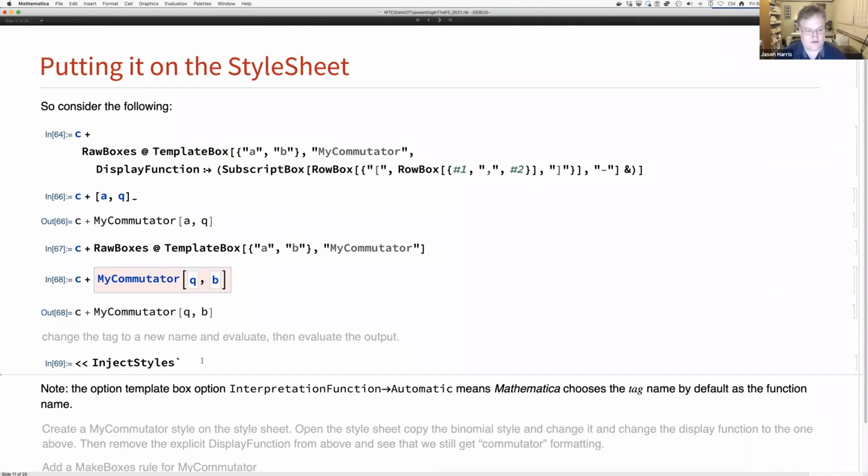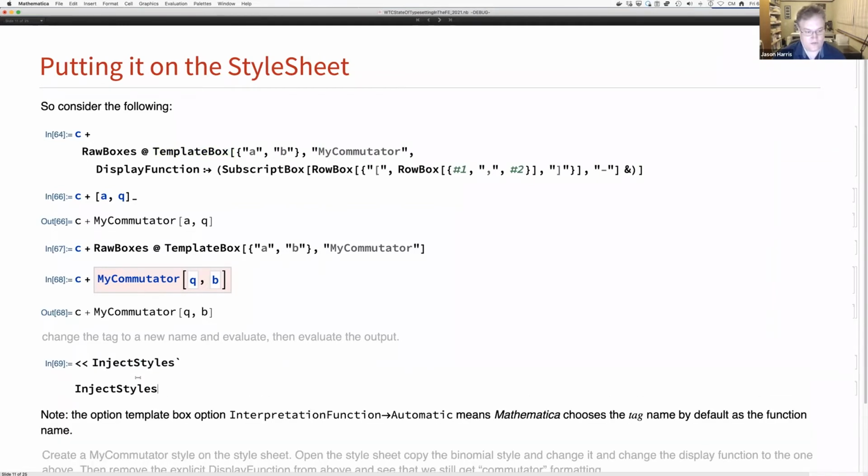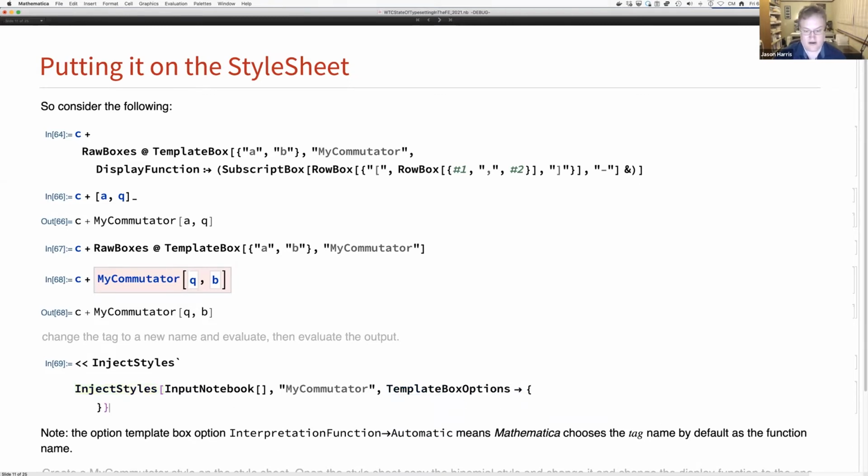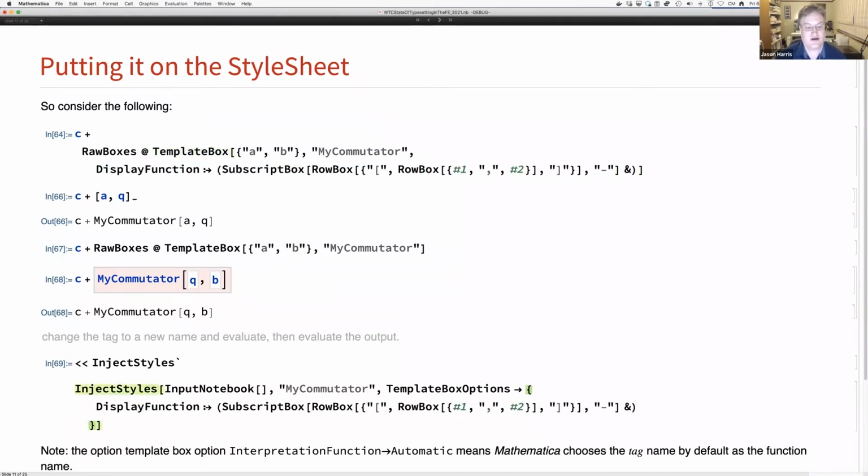So what I need to do is add this display function to the style name my commutator on the style sheet. I can use this inject styles. It's a small package I wrote, and it'll inject it onto the style sheet of this notebook. Which style? My commutator, and it'll be template box options. Sorry, just a sec. Template box options. And what option are we going to put on the style sheet? The display function.